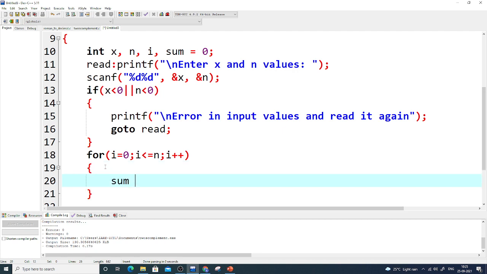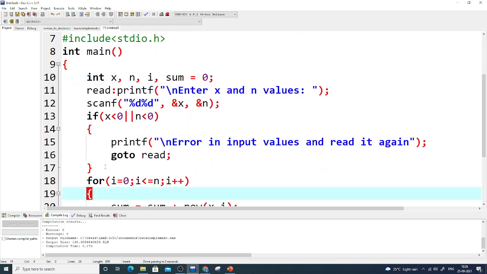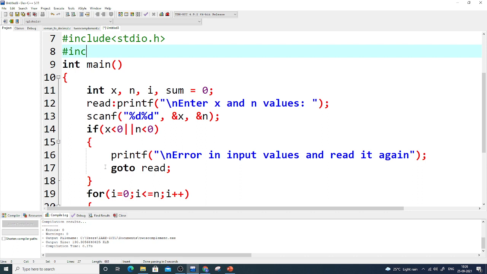How to compute the sum? So sum is equal to initial sum plus use the power function, power of x comma I. Okay. And we have used the power function. So write down the header file #include math.h.